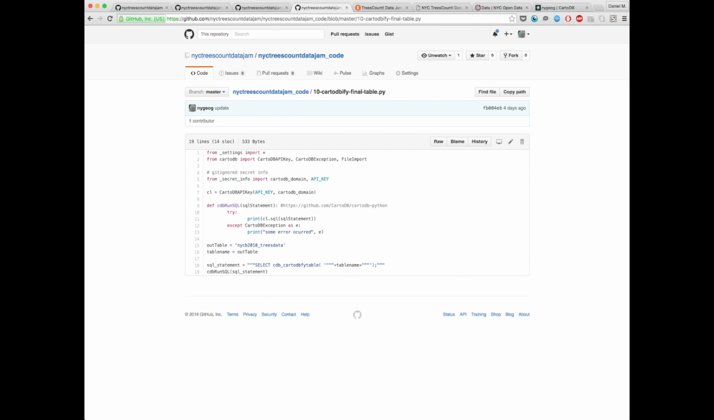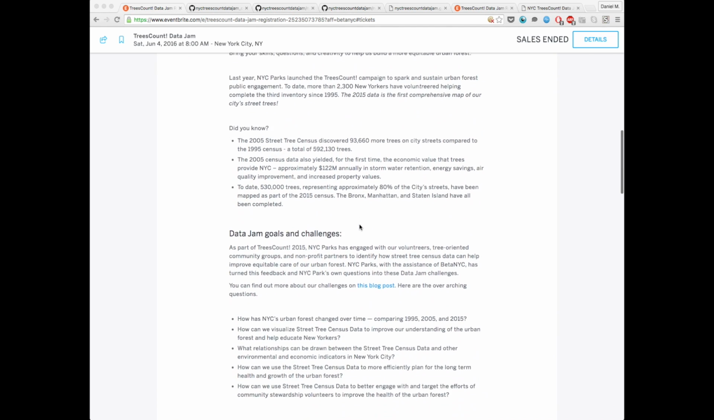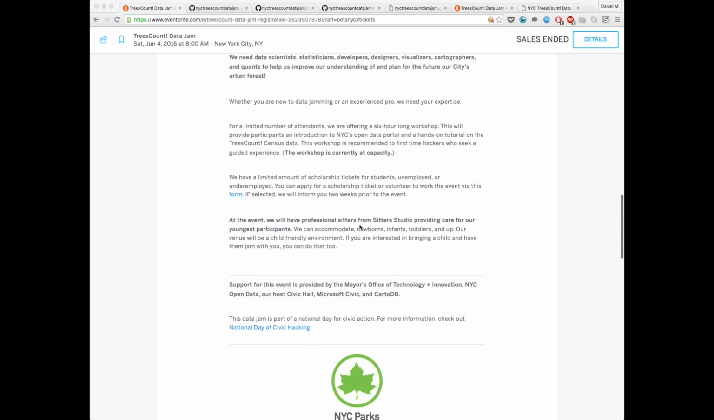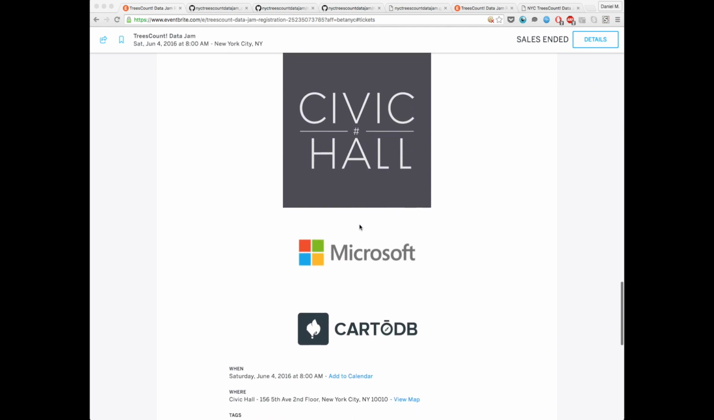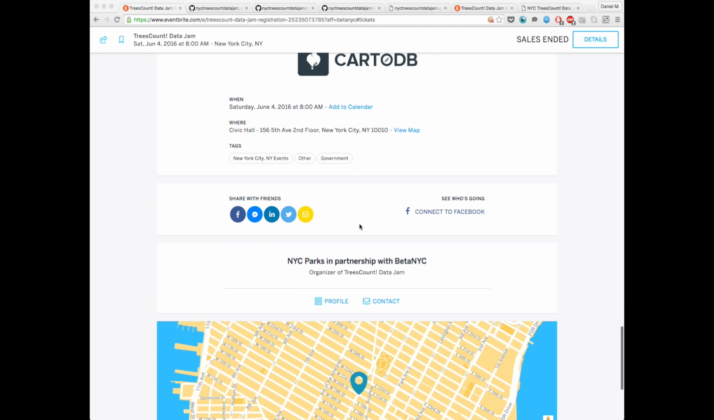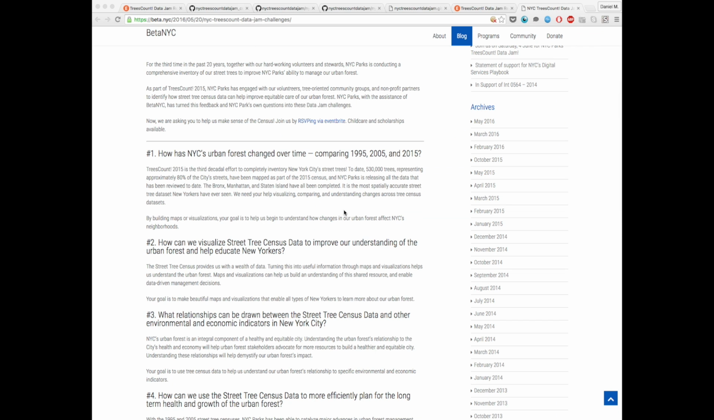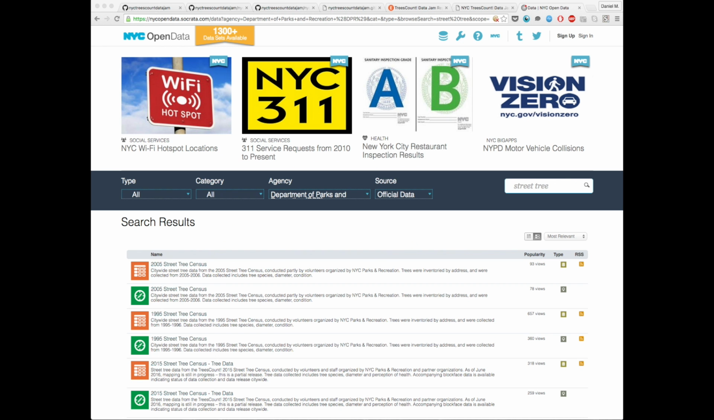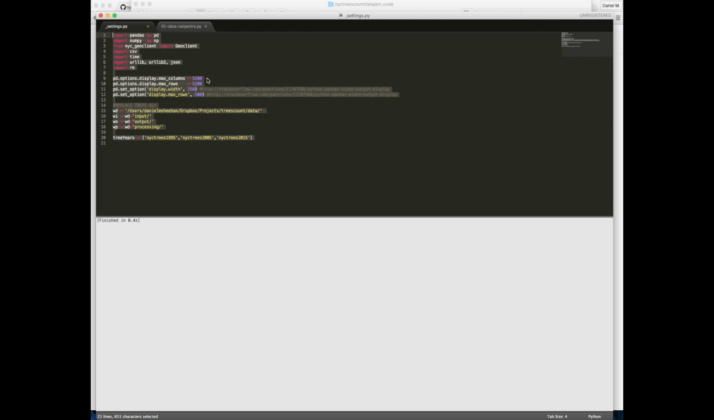New York City Parks, BetaNYC, the New York City Mayor's Office of Tech and Innovation, NYC Open Data, Civic Hall, Microsoft, and also CartoDB sponsored the all-day Data Jam event on Saturday, June 4th, 2016. I looked at challenge number 1, how has New York City's urban forest changed over time, and used Socrata to download the data.